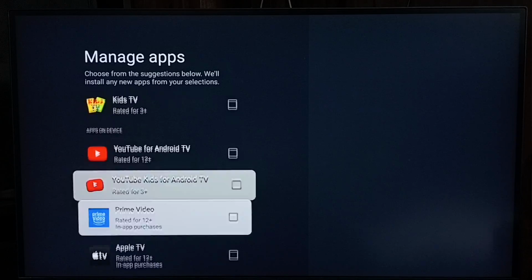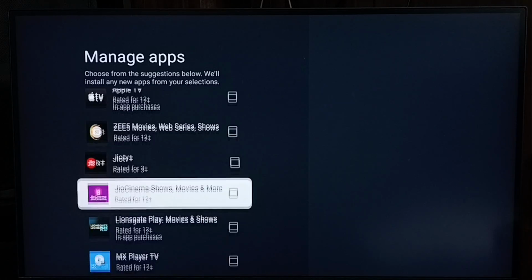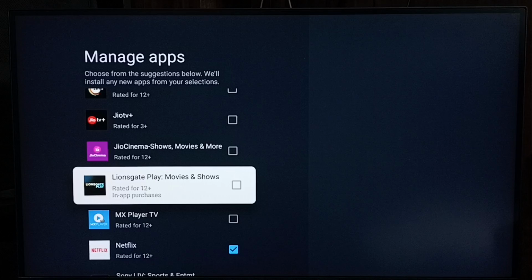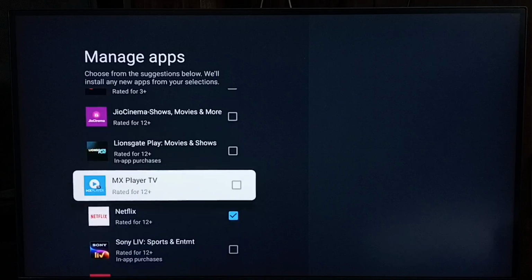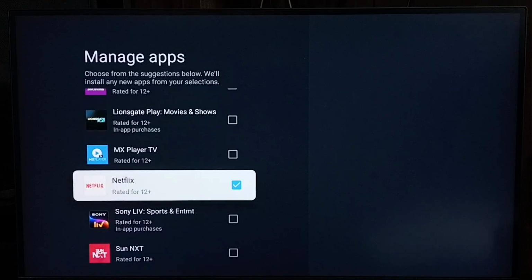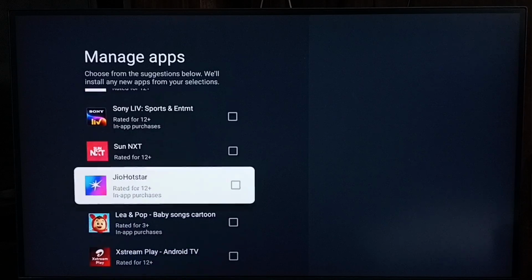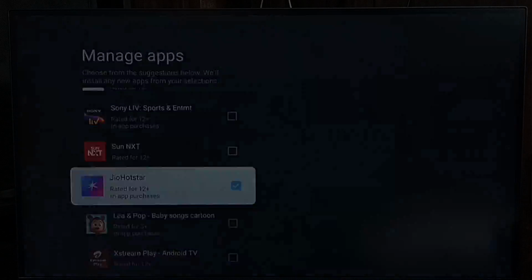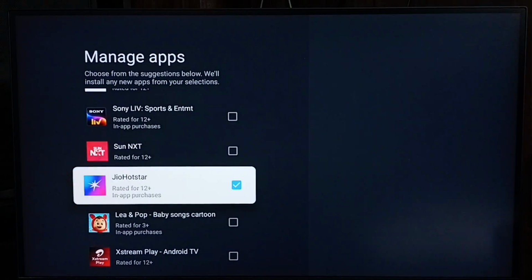I already installed Jio Hotstar app in this device in parent profile, and we can find that Hotstar app here. See, let me select this Hotstar app, then select allow. So this way we can install this Hotstar app in this kids profile.